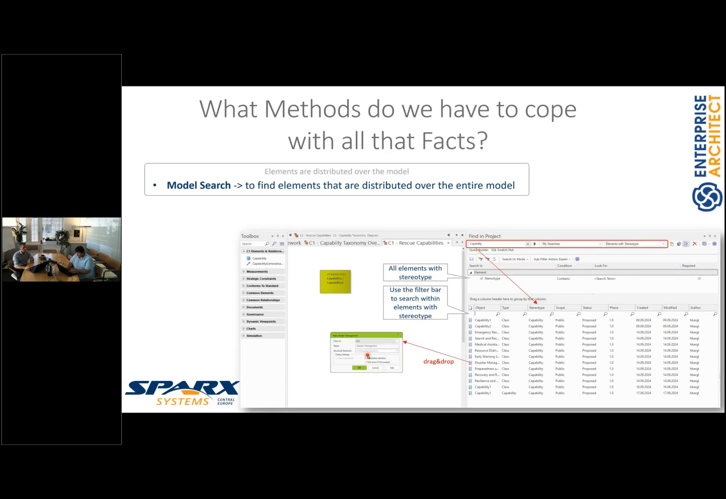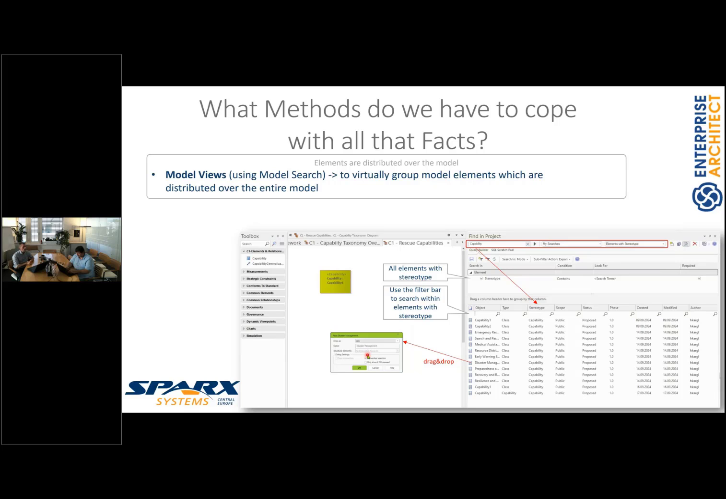In addition to that, I can also configure the model view, which now lives in the window focus. So if you're looking for a model view and use the search functionality in Enterprise Architect, if you search for model view, you will not find it anymore. You have to search for focus. So it's the window which contains the model view. The rest is still the same.